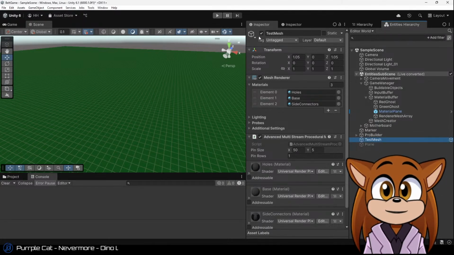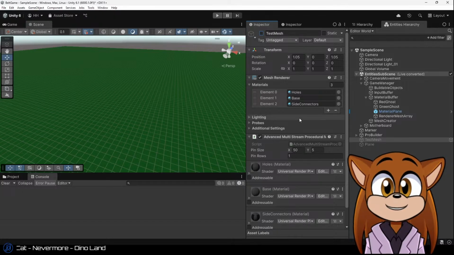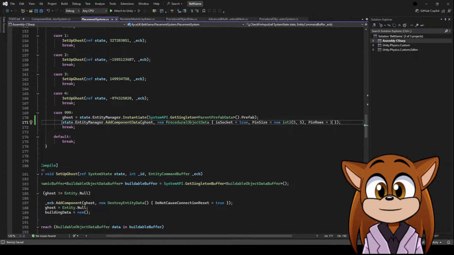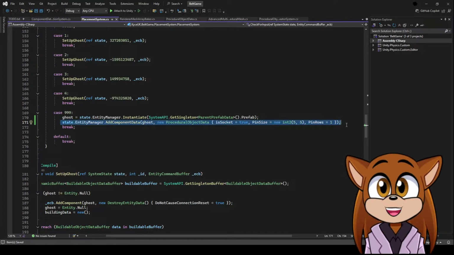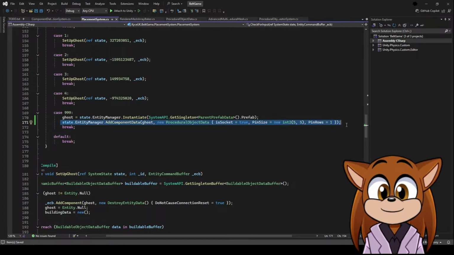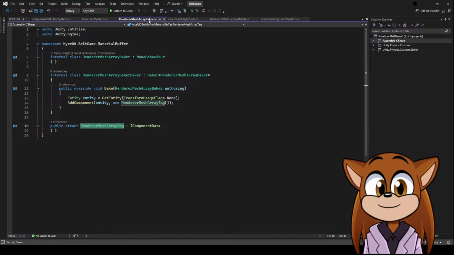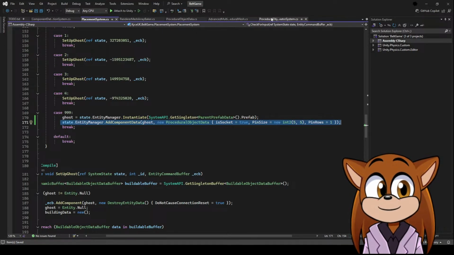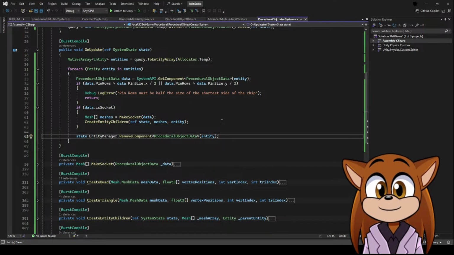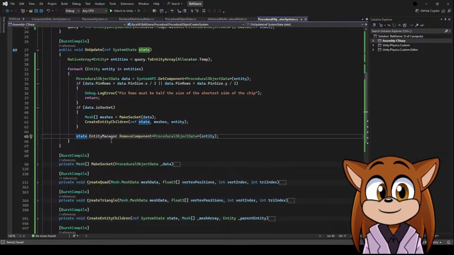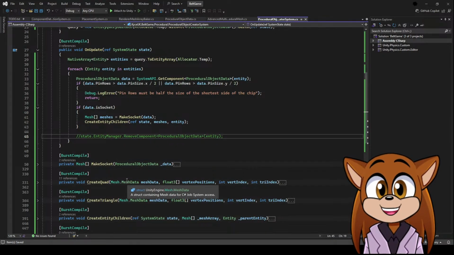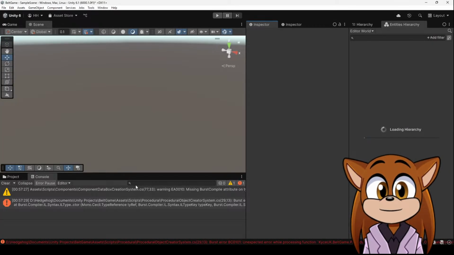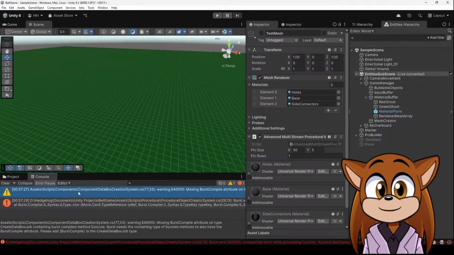I should turn you off as well. Placement system. Why did this not work? Why did you not add this component? Let's get rid of that one for a moment and just see whether it is adding it or not. Oh, hello, what's going on with this?